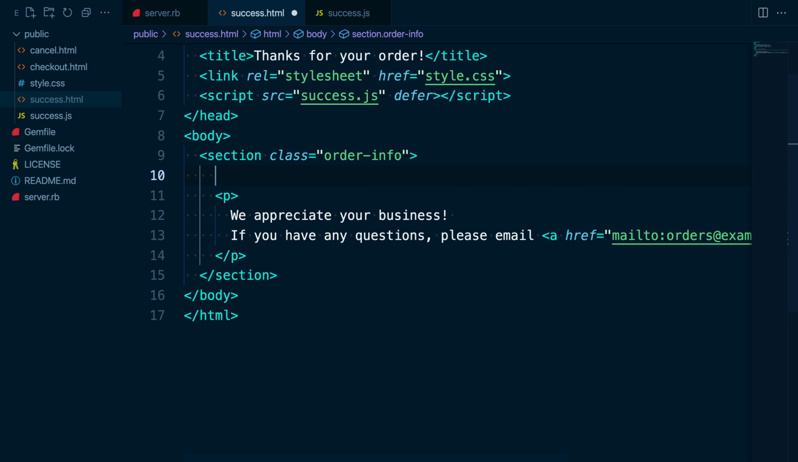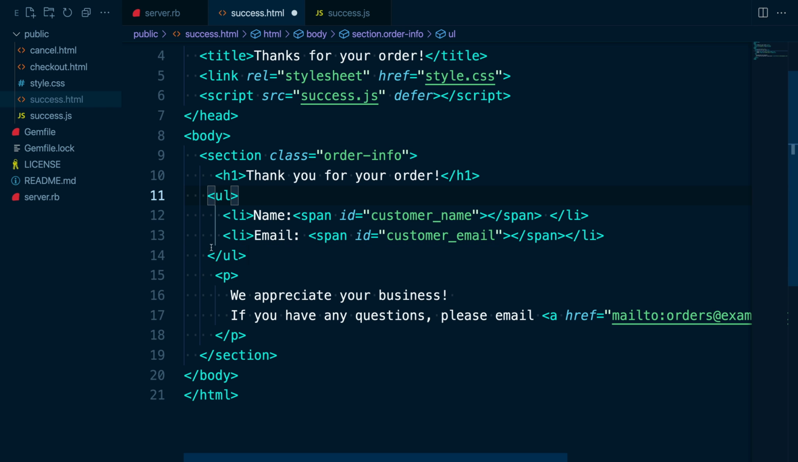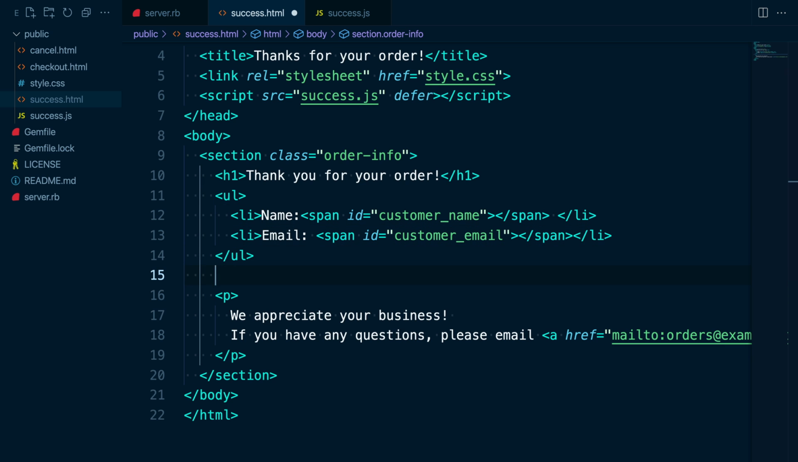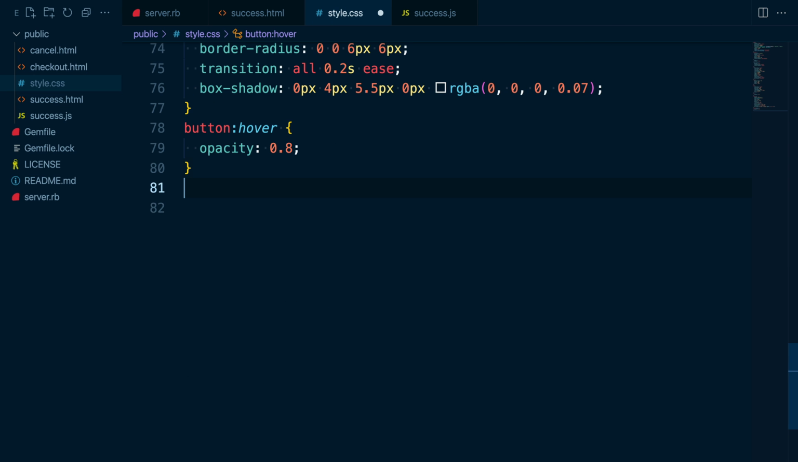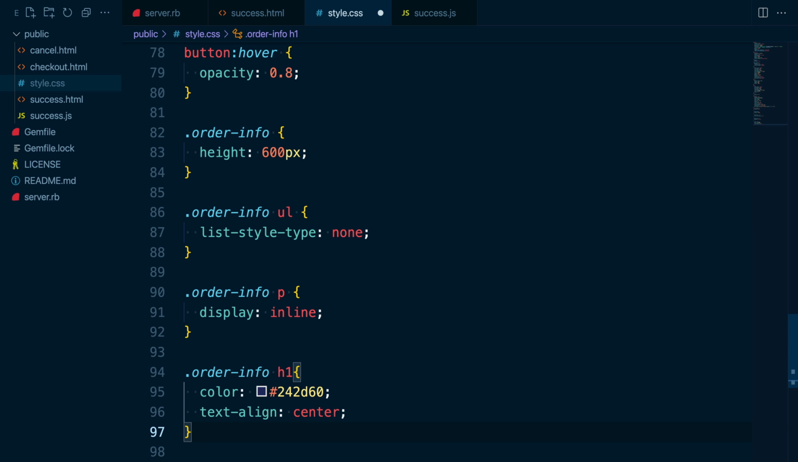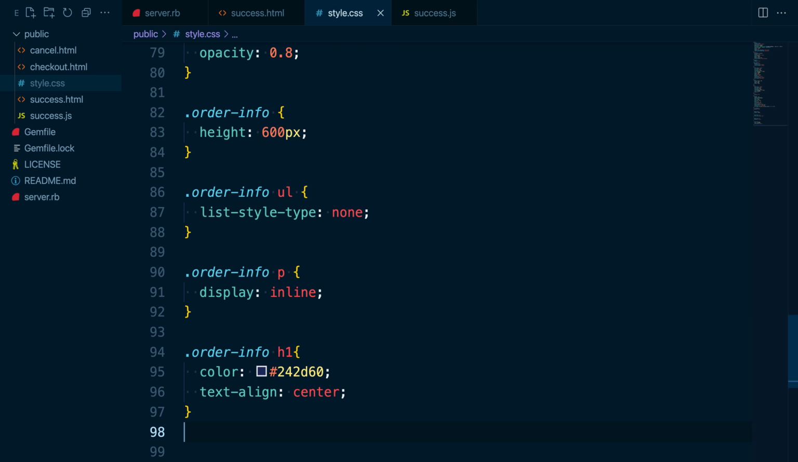I'm going to give my section element a class of orderInfo, and I'll add some list elements. For this example, I'm going to display the name and email of the customer, the order total, and the payment status. I need to style this a bit, so in my CSS file, I'm going to add some class-specific styles. I'll set the height and the list style for the unordered lists to be none. I'll remove the flex style from the paragraph so it spans the whole width of the section, and lastly, I'll center the header at the top.